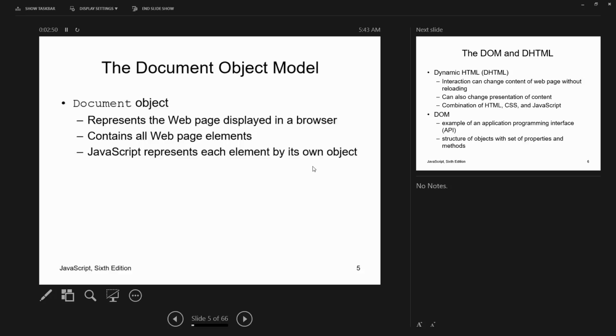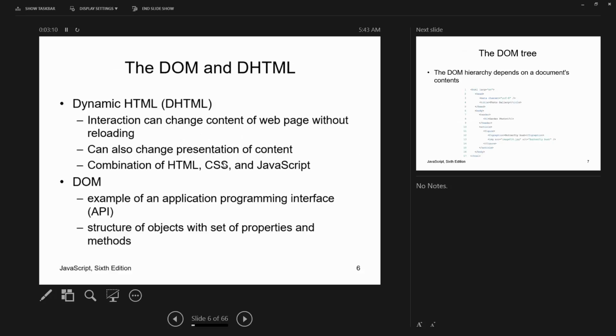The DOM, or Document Object Model, is a hierarchical listing of all your web page elements that gets built for you automatically when you create the web page. As mentioned here, it represents the web page displayed in the browser, all of the web page elements. JavaScript represents each element by its own object. So even though technically in virtually everything we've done thus far, we're using JavaScript more in an object-based and not an object-oriented way, we're still doing object-oriented code.